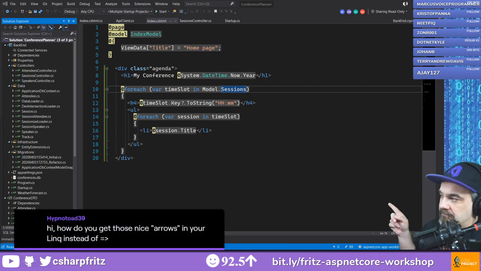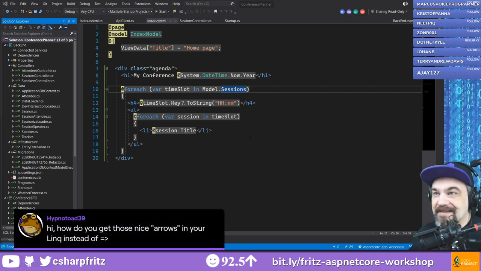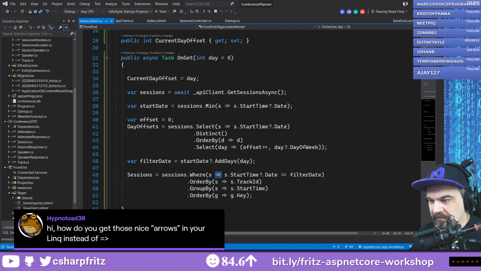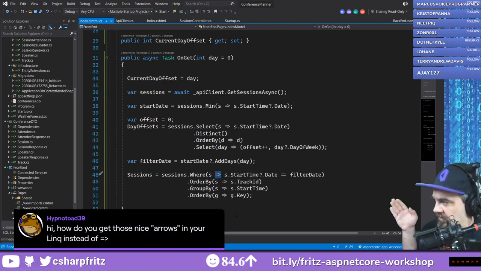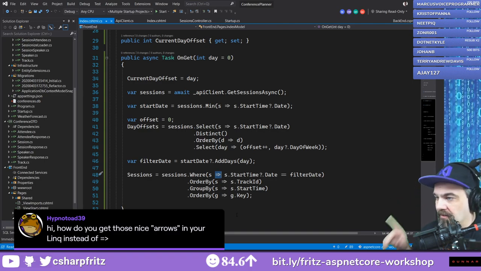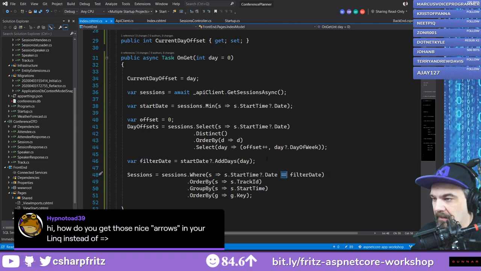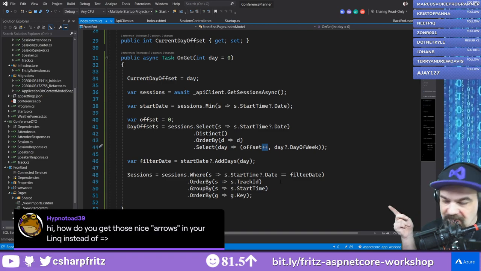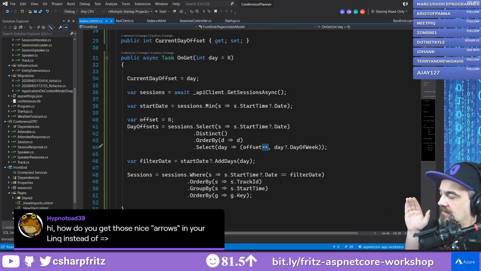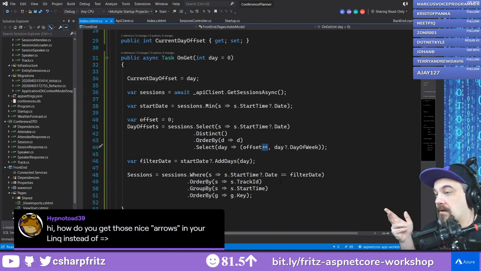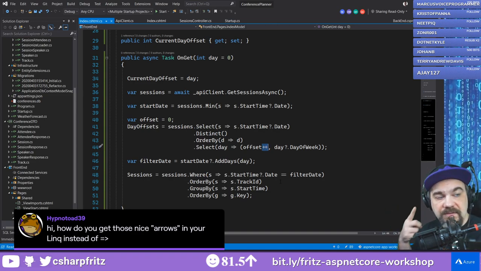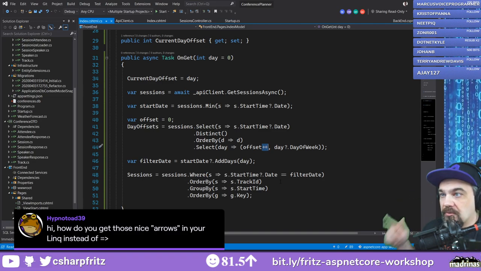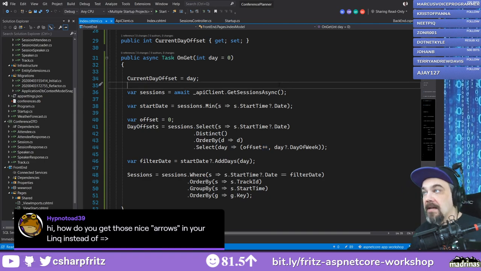Hypnotoad asks, how do you get those nice arrows in your lambda instead of the equals greater than? He's talking about these right here. I assumed a gender there, my apologies. And there's also the double equals and the double plus. These are called ligatures, font ligatures. The font that I'm using here, called Cascadia Code, has these types of characters in it, and Visual Studio is aware of how to handle those.